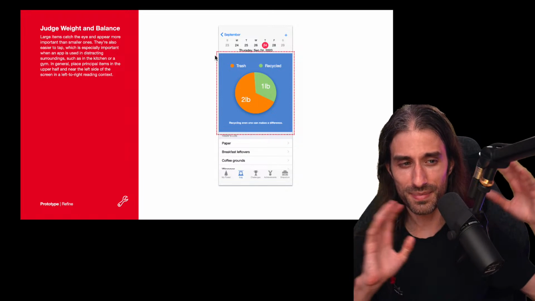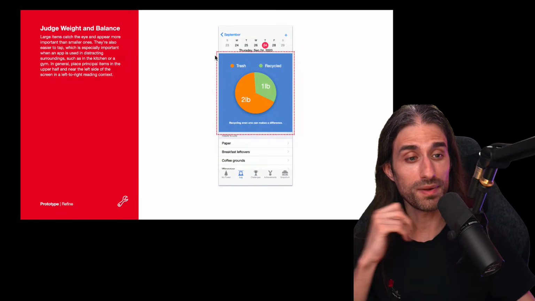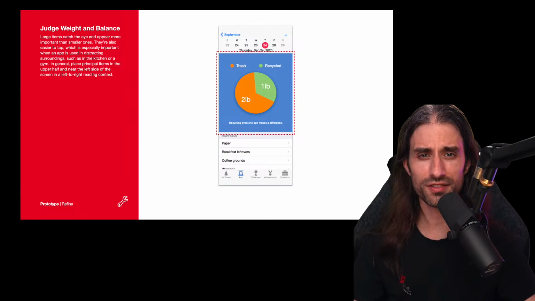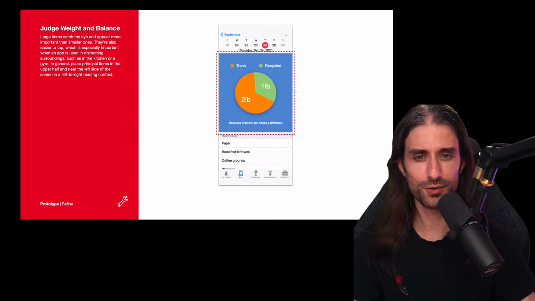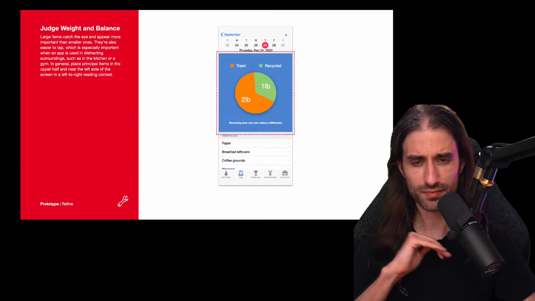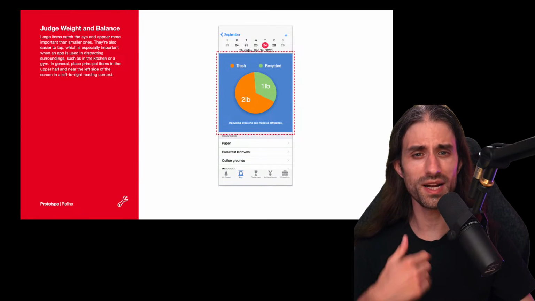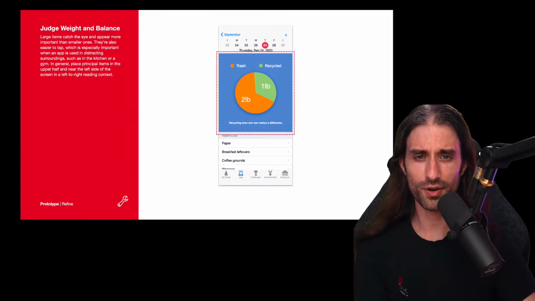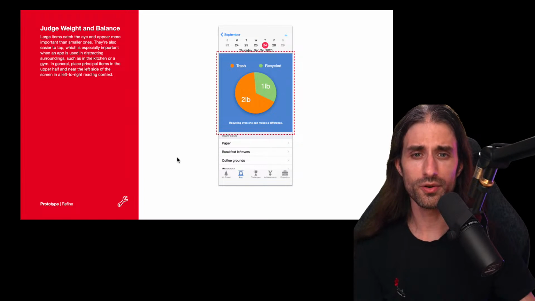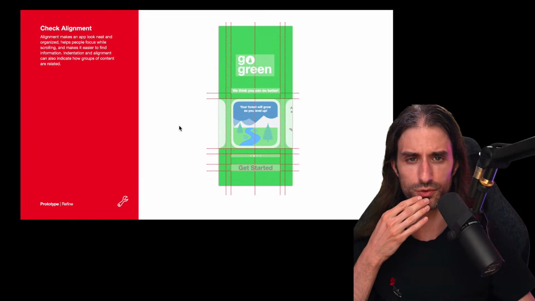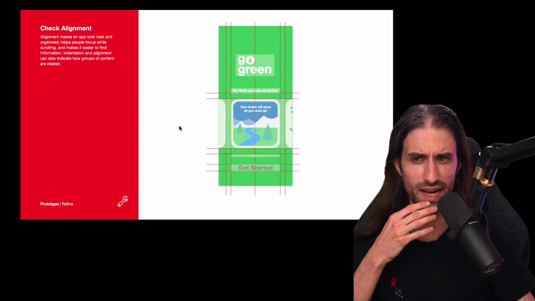So this big discrepancy can lead to a situation where it's very hard to relate to how users are using your app, because users relate to your app in a very different way than you do as a designer. They spend way less time, they have way less attention, so it's good to stay mindful of that. Then a bit more code about composing views together, and we're back on checking alignment.